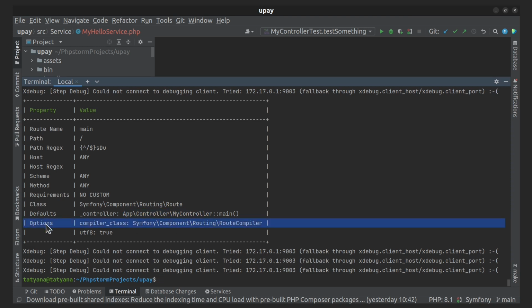This is an array of options for this route. Compiler class key indicates the class that will compile this route. The UTF-8 key is set to true, indicating that this route supports UTF-8 characters. Let's summarize. This command is useful when you want to quickly check the configuration of a specific route in your Symfony application.